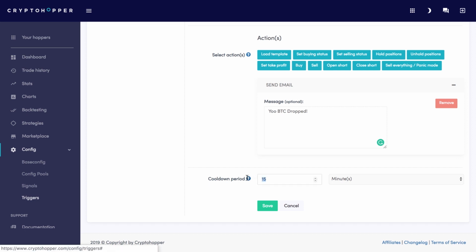Select the cooldown period. And you're done. You can use triggers to set buy and sell orders, to disable your hopper, and so on.